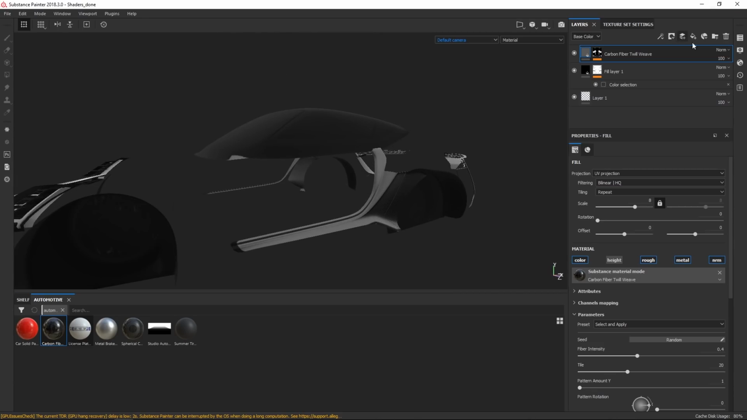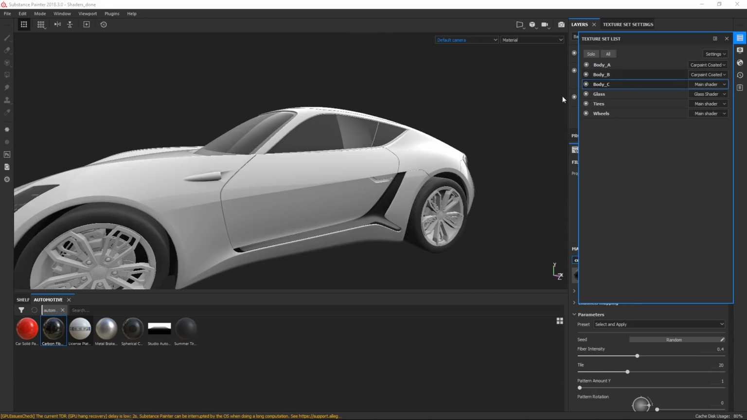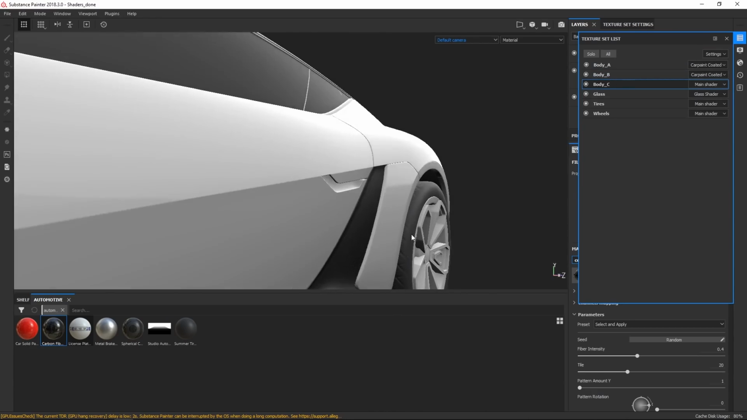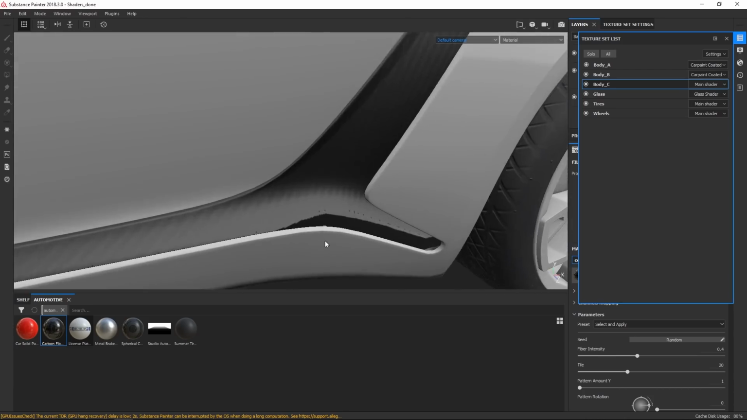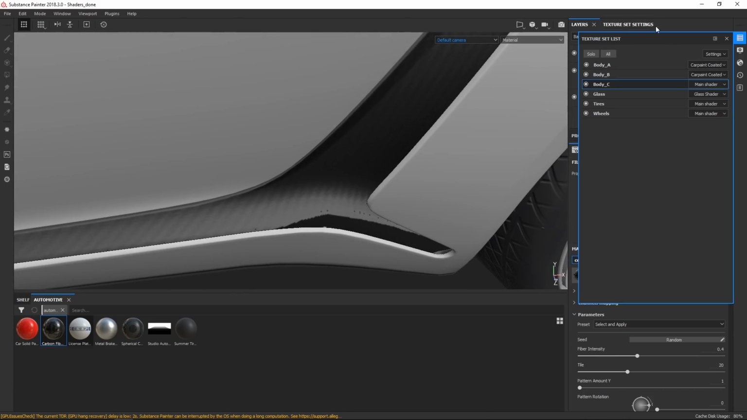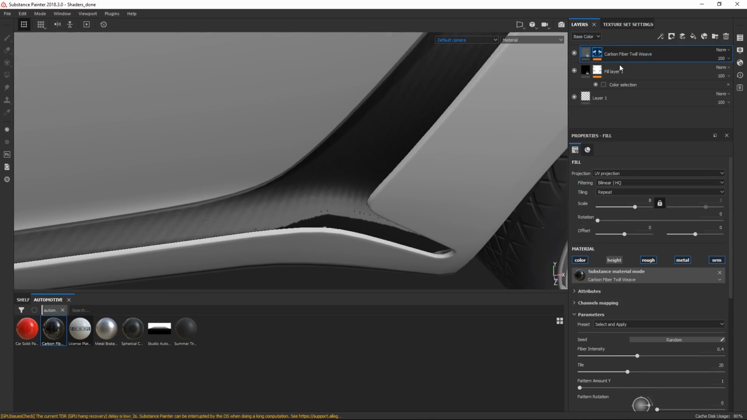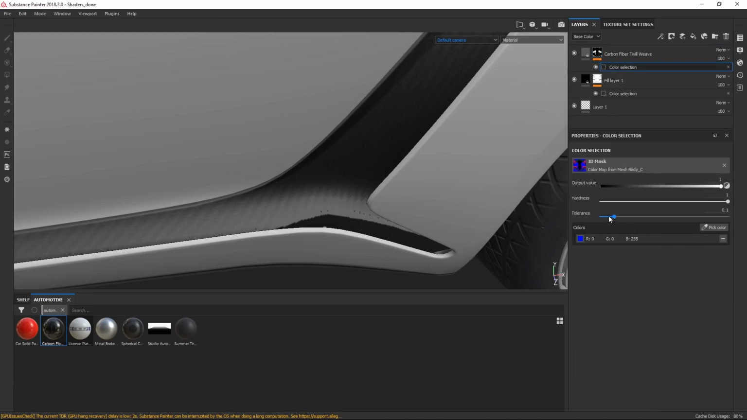And I'm going to go back and turn all my other sets back on. So turn on all. There we go. Now you can see that carbon fiber. Now I've got a little bit of a problem here. I'll probably have to tweak the color selection map a bit more. So let's change the tolerance like that.